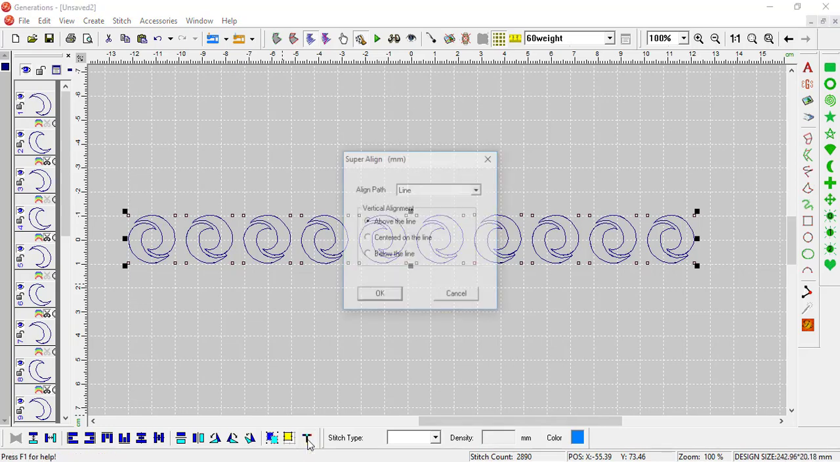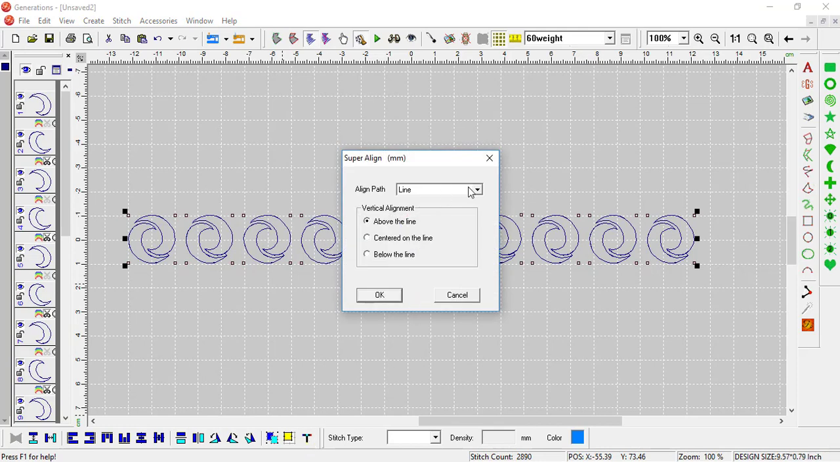So down at the bottom, we do have the Super Align objects, and we will left click on that. And when we left click on that, I have different paths I can align it with. We've got a line path, we have an arc path, an ellipse path, and freehand. And this is very much like our text. I will choose ellipse, and I will also choose centered on the line, meaning that my alignment path will go through the center of these objects. And usually when I'm doing arcs or circles, I like to do it on the center, because then that kind of makes it even on both sides, and you'll see that as soon as I hit OK.